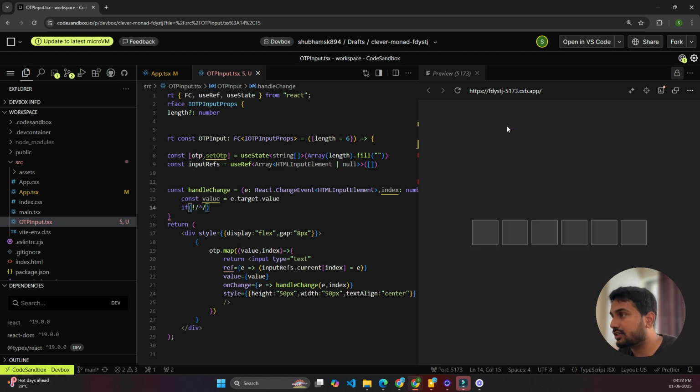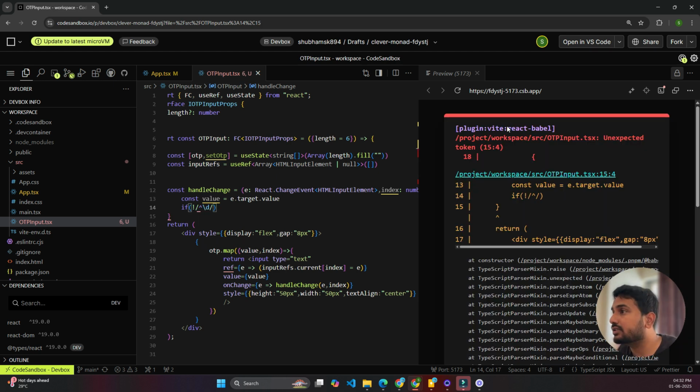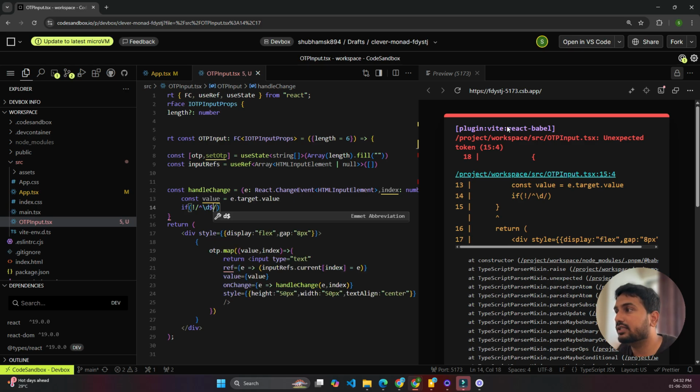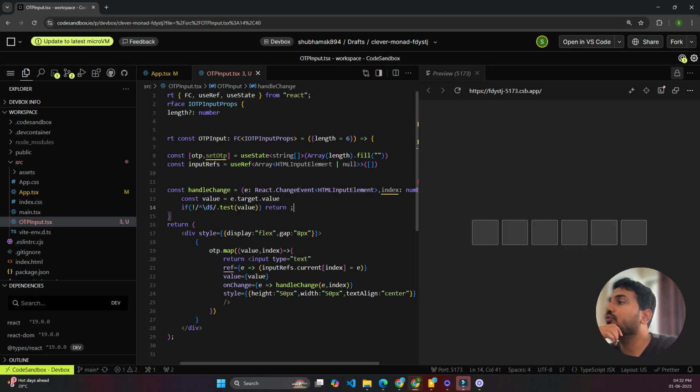The value should start with a number, and as we are taking only one single input, what we can do is use slash d for digit. So what is the use of this regex here? We are checking if the input has only a single value and it starts and ends with a number, and if that is not the case, then we'll just return and will not go forward. So that is the use of this step.